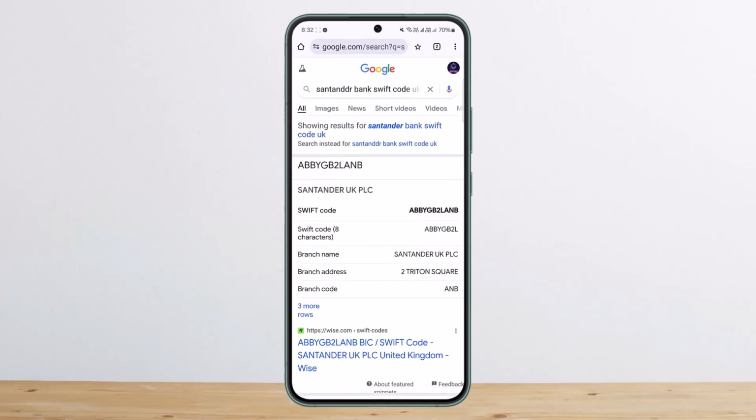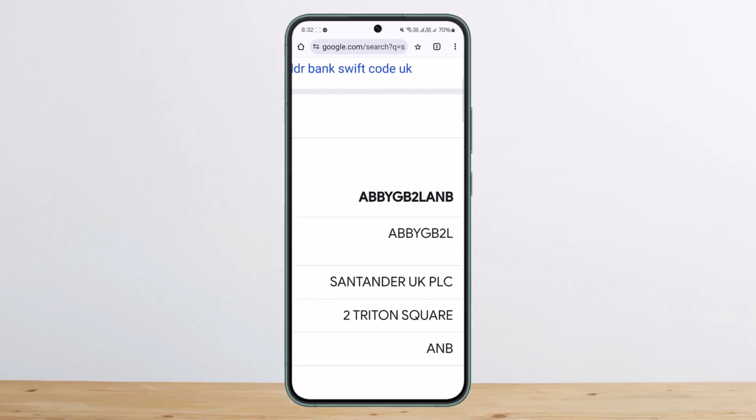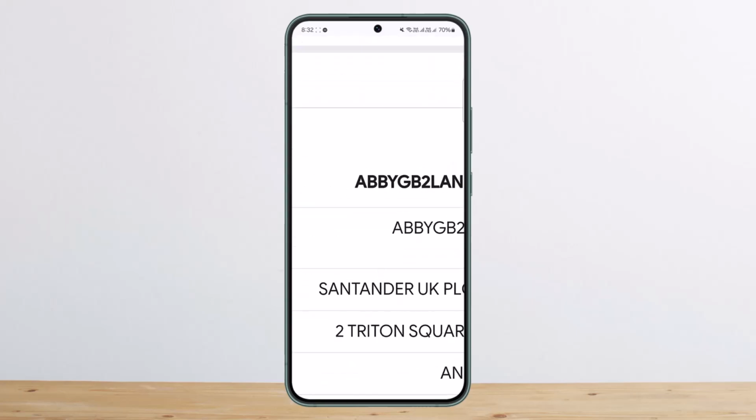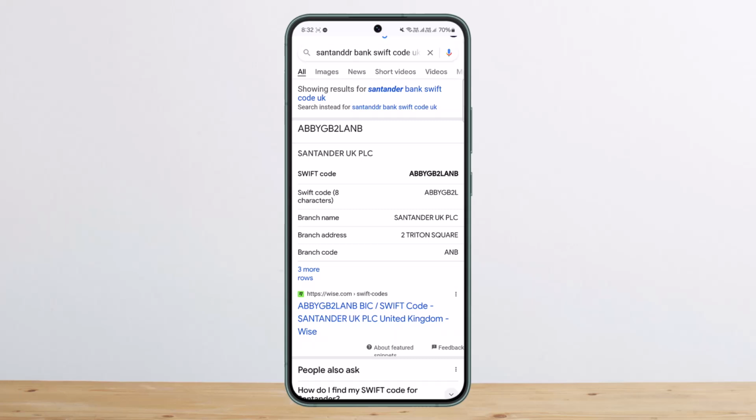Then, after it, you want to enter the branch code of the particular branch. You can see it's 2 Triton Square here, and the branch code is ANB. So there is ANB at the end. However, if the branch is different, then you'll get a different code that you'll have to add at the end. So this is how you can find the Swift code of Santander Bank.